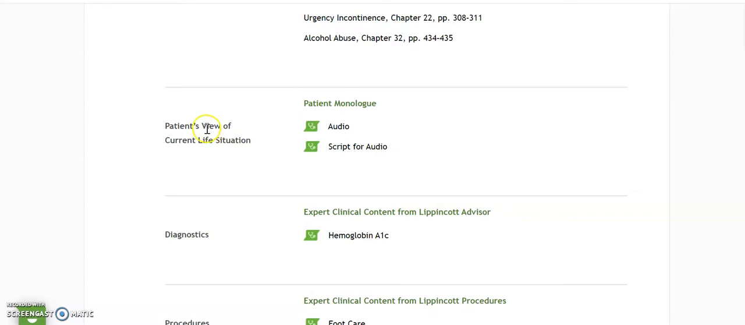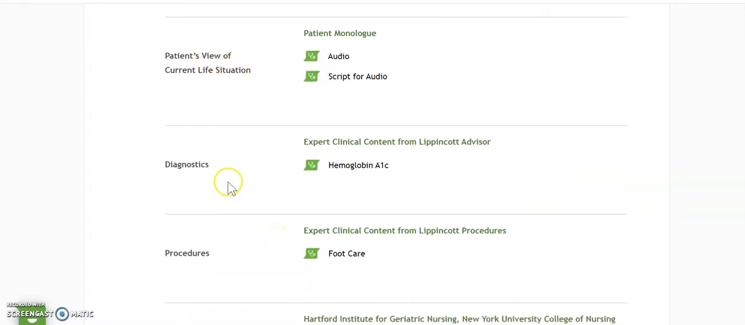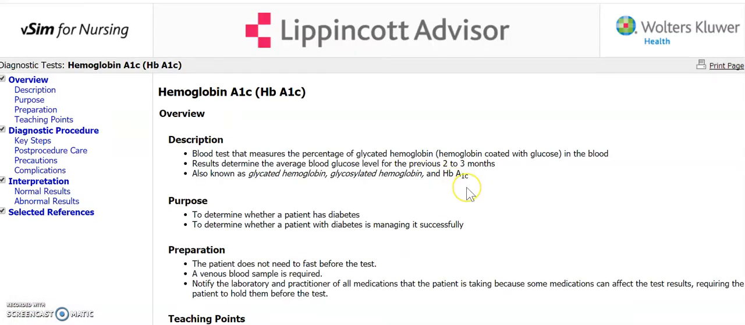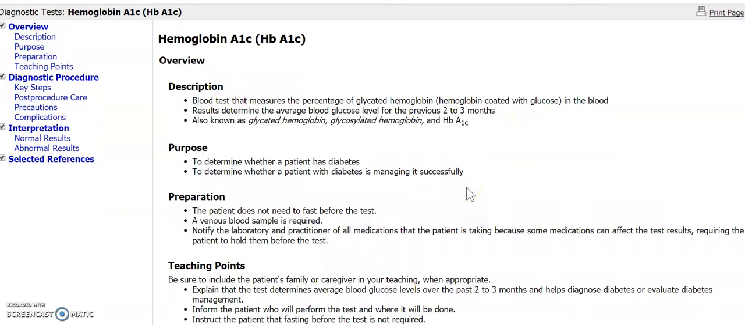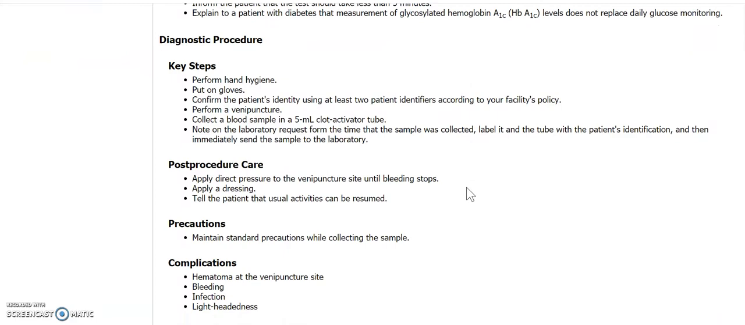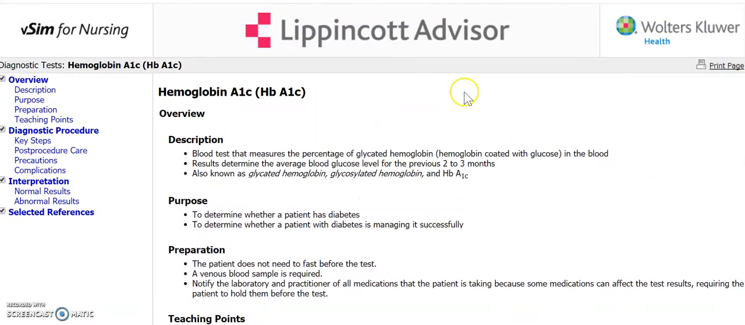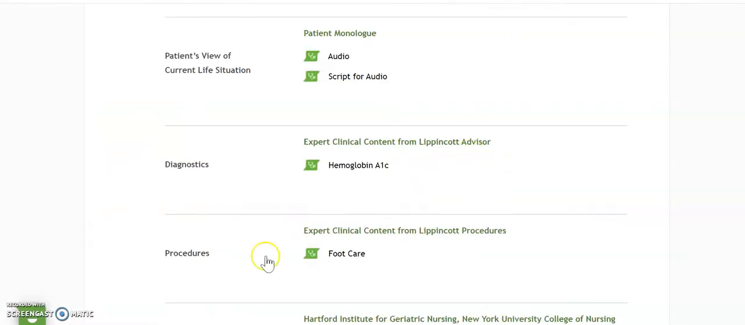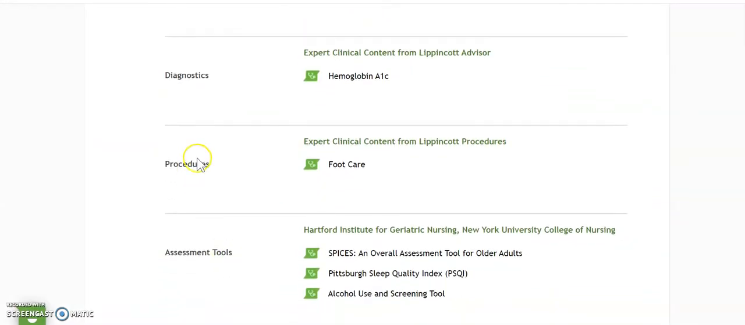So as you scroll down, you'll see the patient's view of current life, and there's audio and script for audio there. There are some key pieces here that are helpful, such as diagnostics. So click on the little icon and it will pull up information about that lab result or that test, and it will tell you information about it and the steps to completing it. Let me just get out of that. Scrolling on down, you see procedures, foot care, so it'll have steps for foot care.